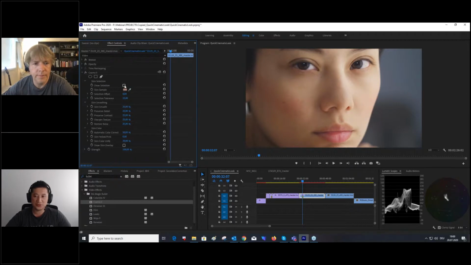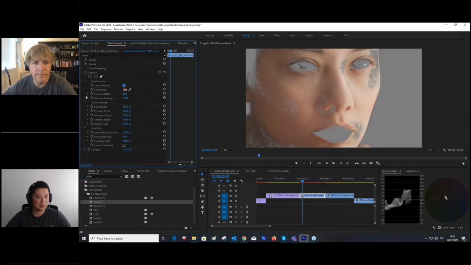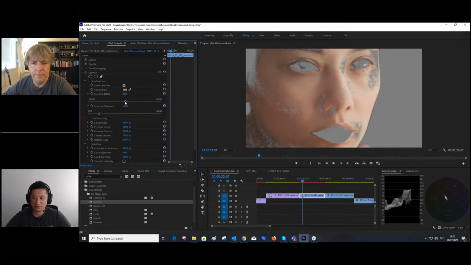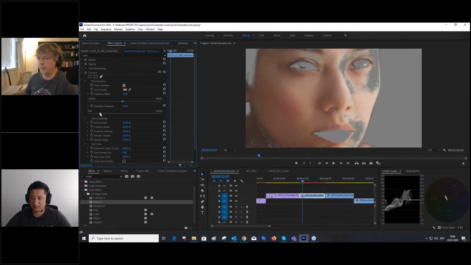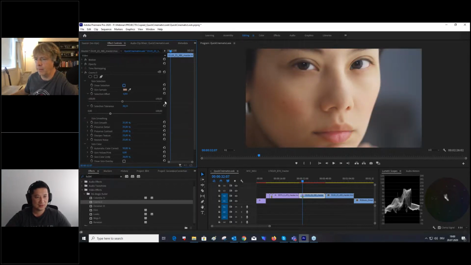And you have the option to show your matte, and you have two sliders to fine tune the selection. So you have the selection offset to change the hue. As you can see in the Vectorscope, it's moving the hue. And then the selection tolerance is changing how broad your selection is, right?